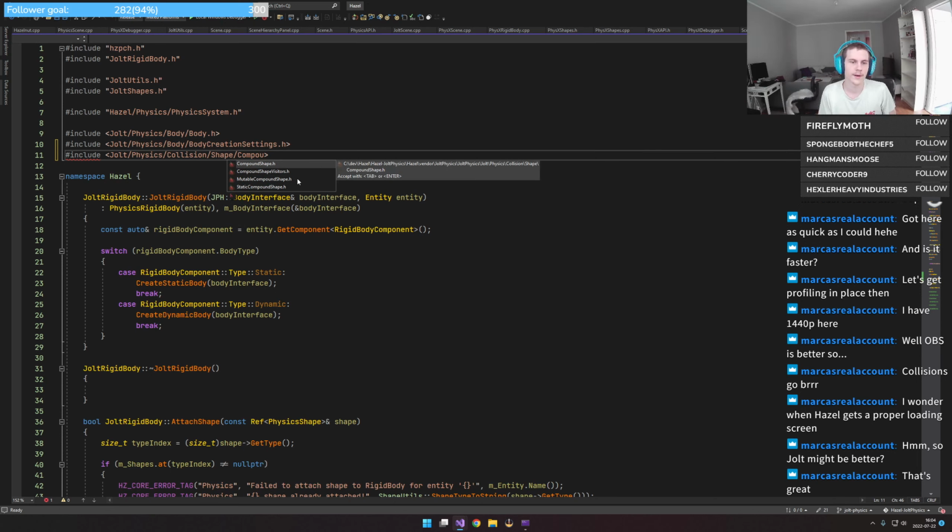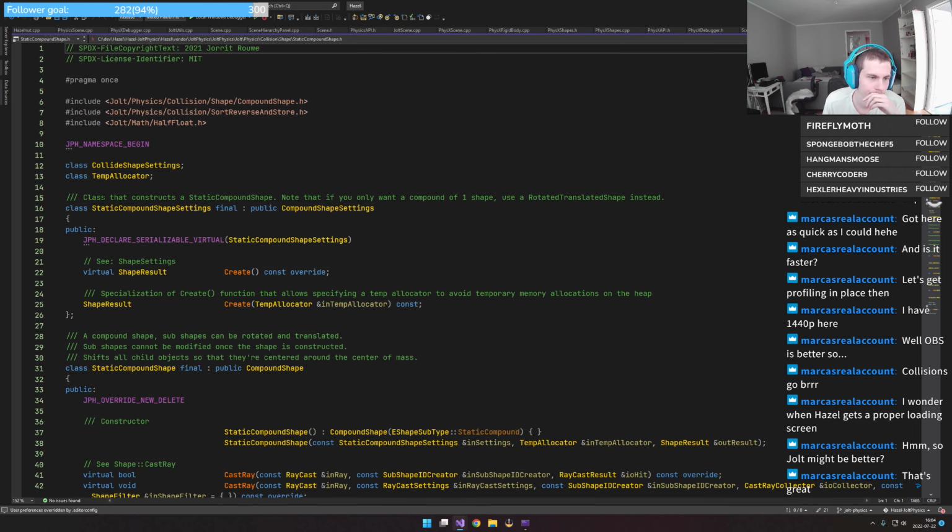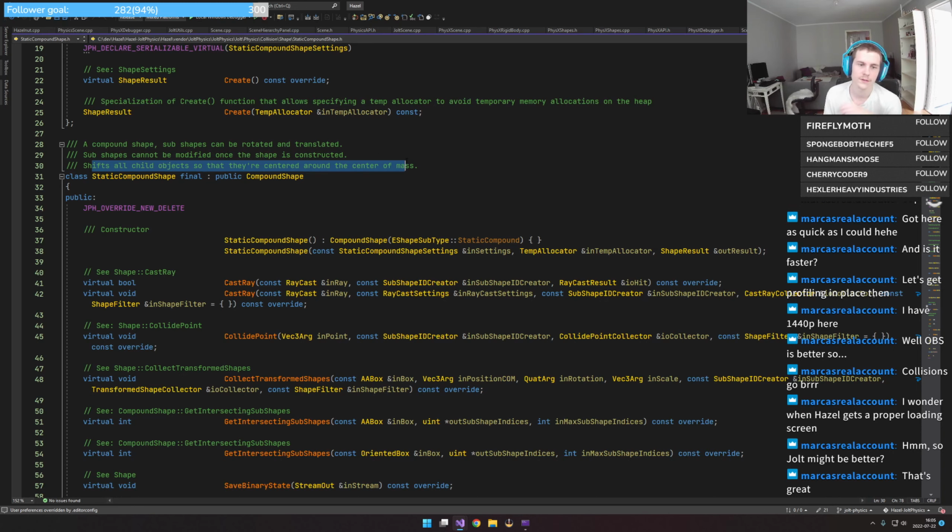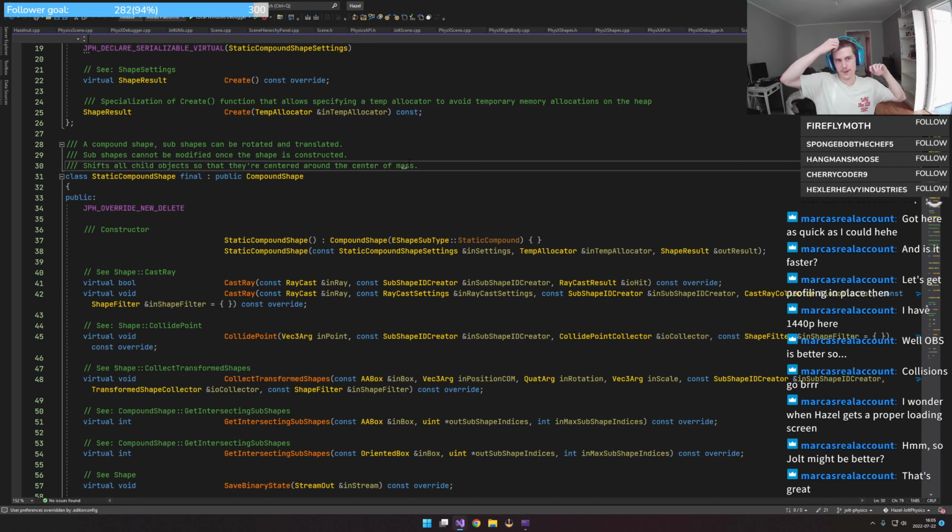So okay, compound shape is by default immutable. But static, mutable, compound. What's the difference? It's just that it cannot be modified once the shape is constructed. So this one's immutable as well. It shifts all child objects so that they're centered around the center of mass. Okay.